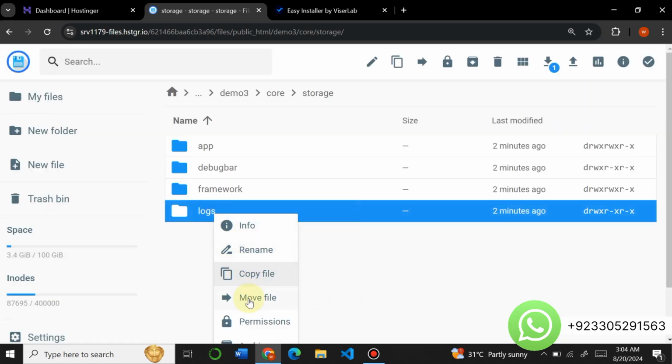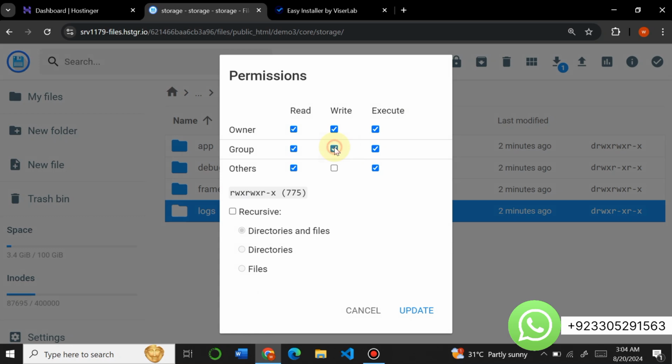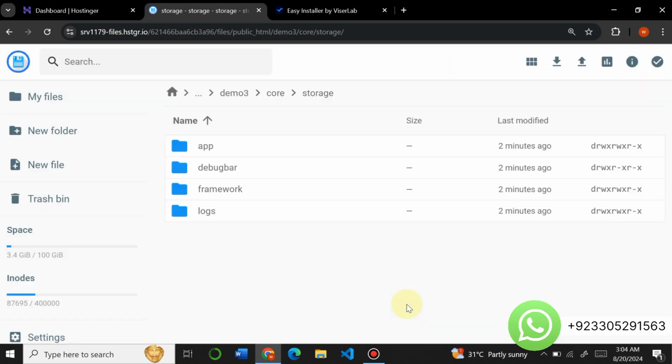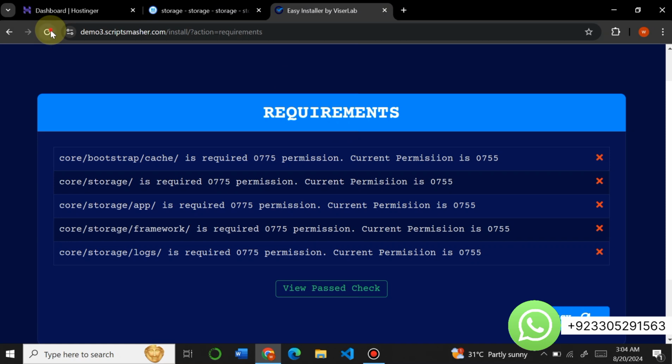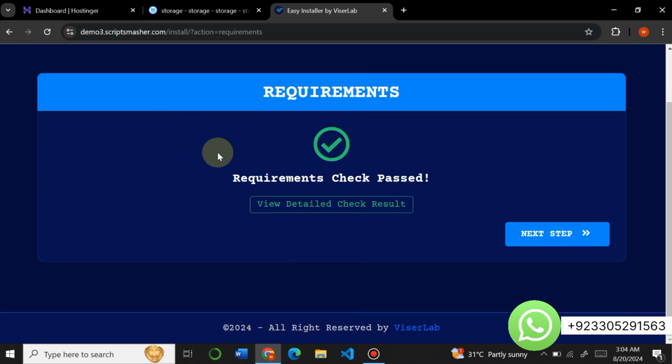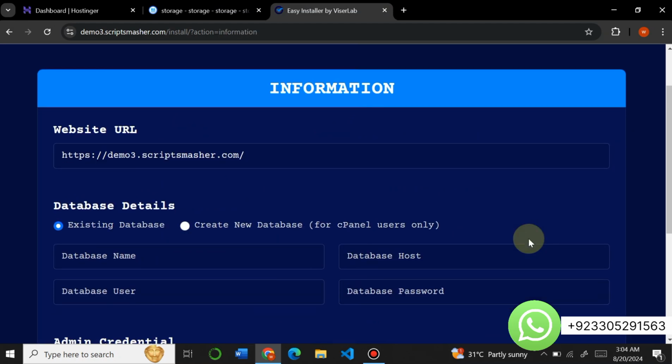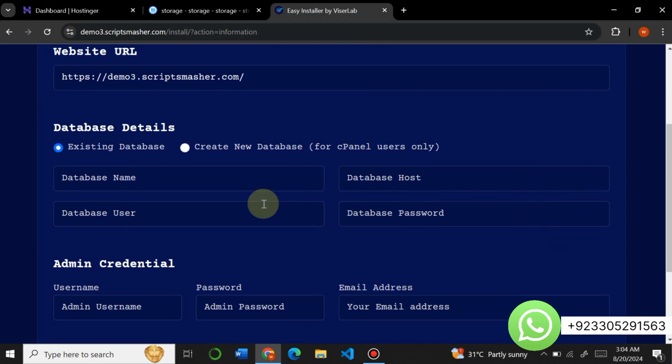So I'm going to logs here. After that, viewers, you have to refresh your page from this section. So here all the requirements are passed. Now click on the next step. So this page has appeared. Now here you have to enter all your database credentials.